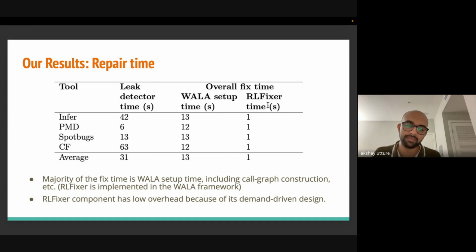RLFixer is implemented on top of this analysis framework called Vala. And Vala takes time to be set up, including things like call graph construction, which is computing the set of potential method calls in the program and other kinds of things that are needed. That takes 13 seconds, whereas the RLFixer portion just takes 1 second because it is demand driven, so it runs super fast.